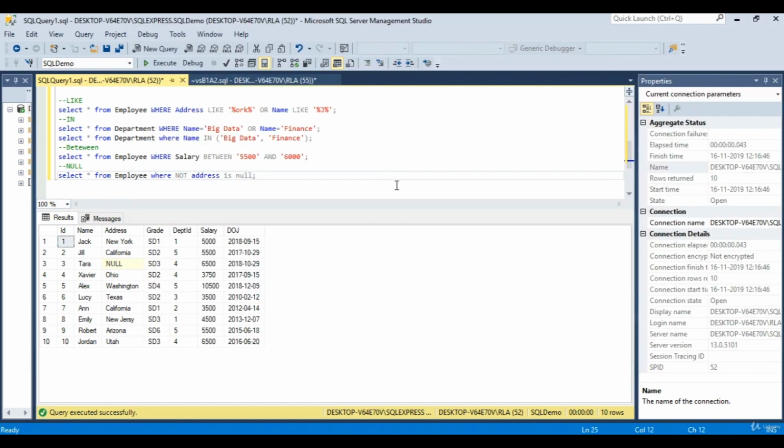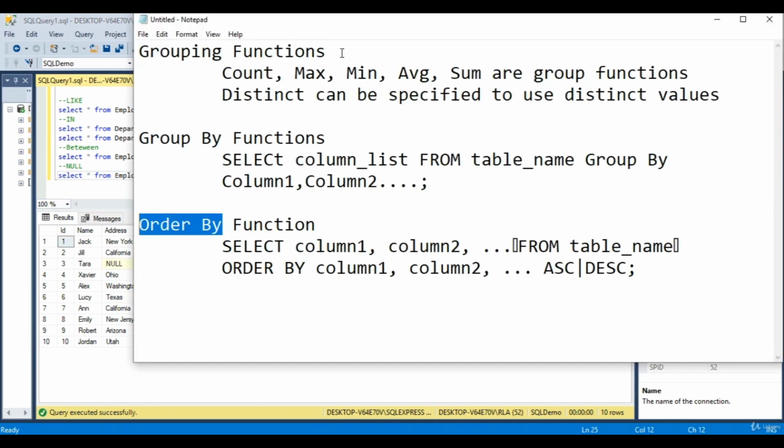So what I have done here is I have added a few more rows into the employee table. Earlier we had only 3, so I have added about 10, with different salaries, different date of join, grade, department, and different address as well. Let us first start with the grouping functions such as count, max, min, average, and sum.